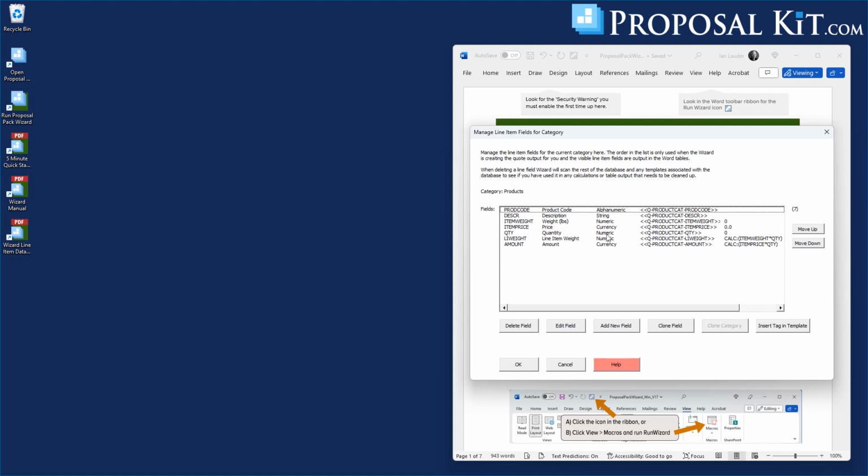But for the invoice, we actually want to show all of the fields. So we want to show the product code, description, the quantity, unit price, the total weight for that line item, and the total amount for that line item. So what we'll do is we'll set up the wizard to do the output itself for the cost summary, and then we'll set up a custom Word table so we can get the hidden fields actually output to the invoice.